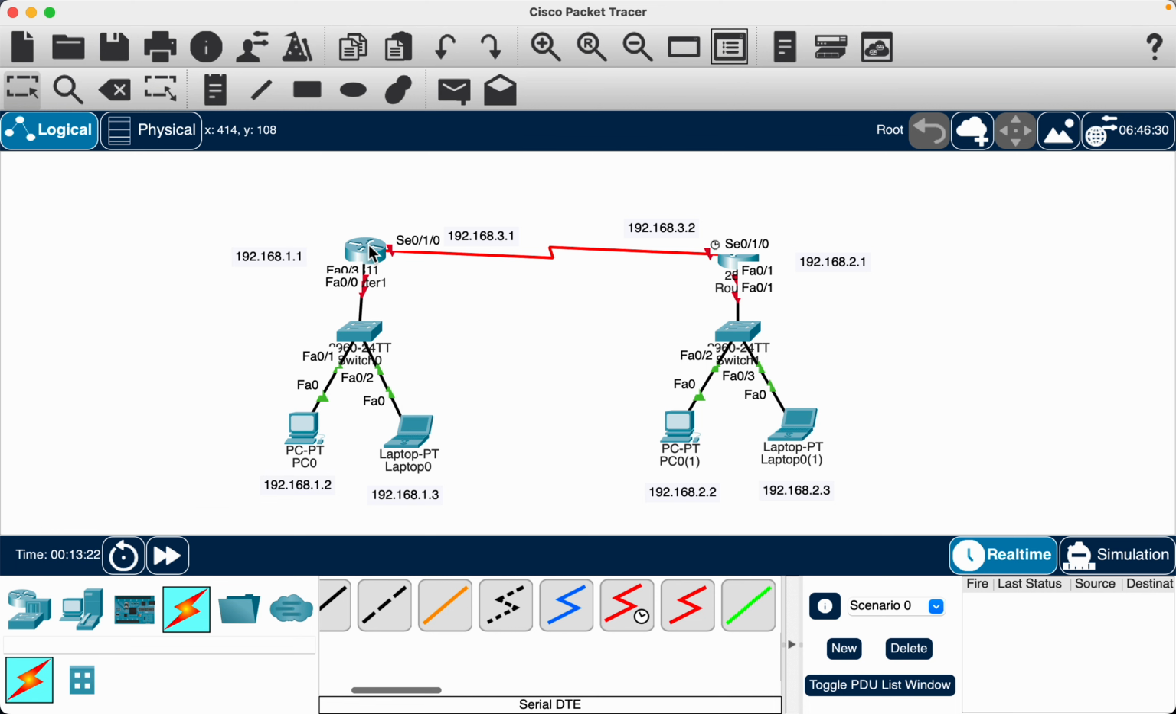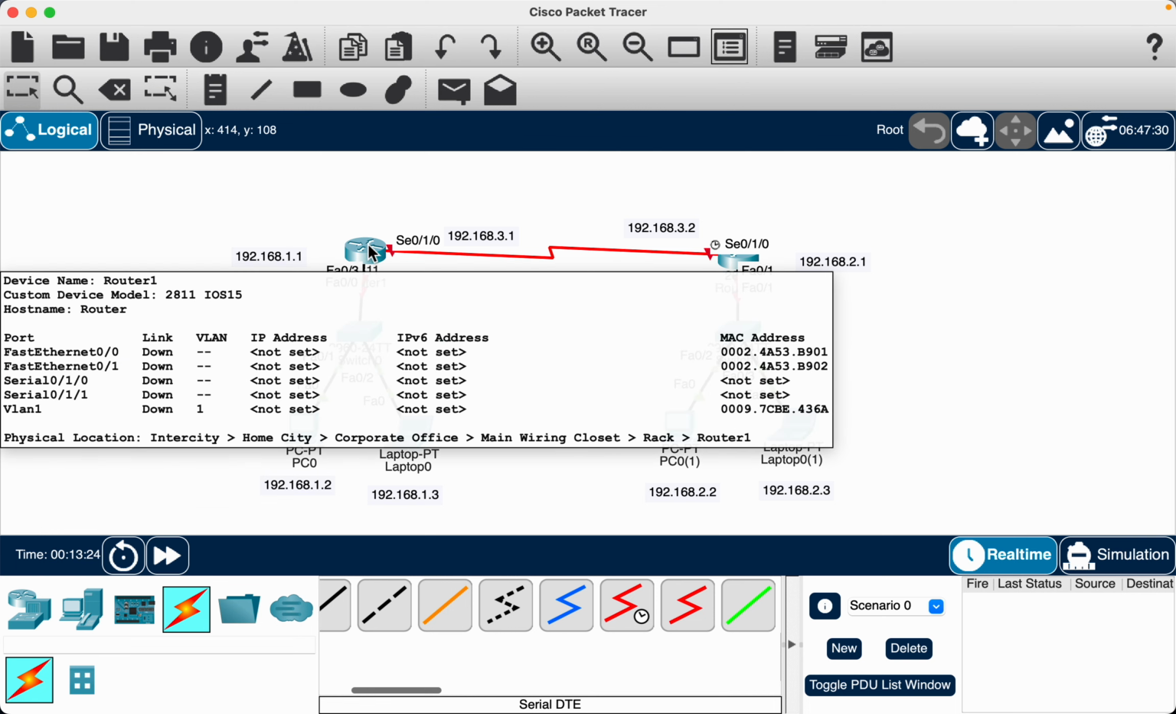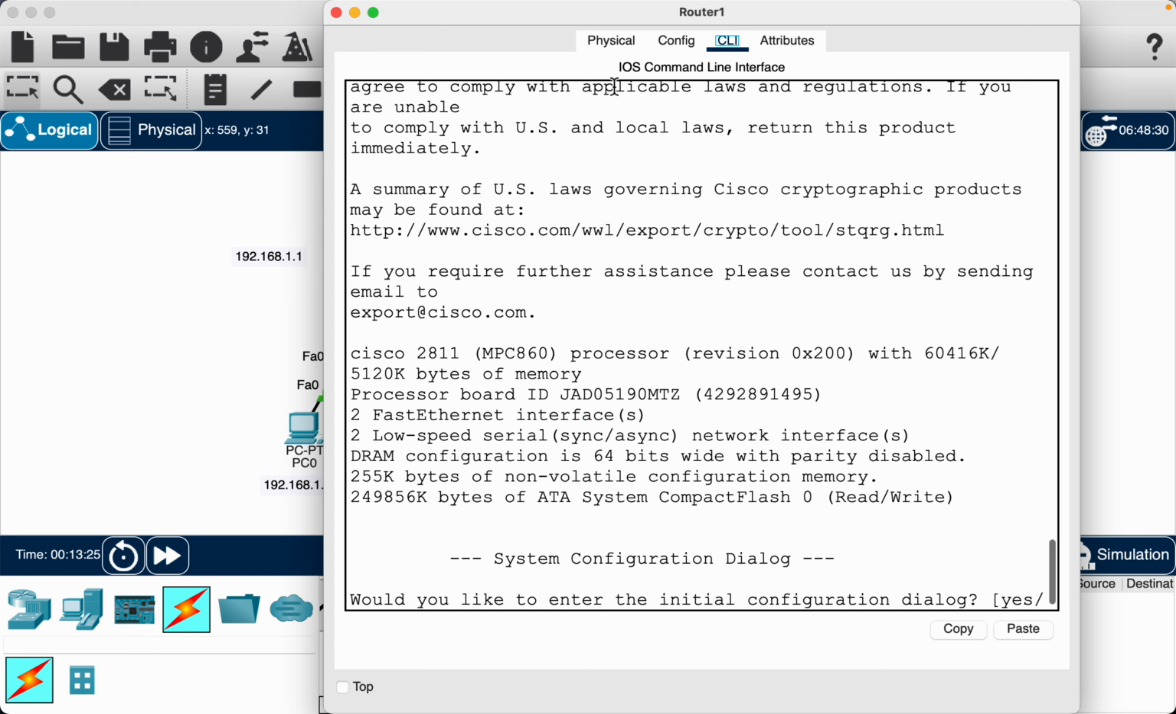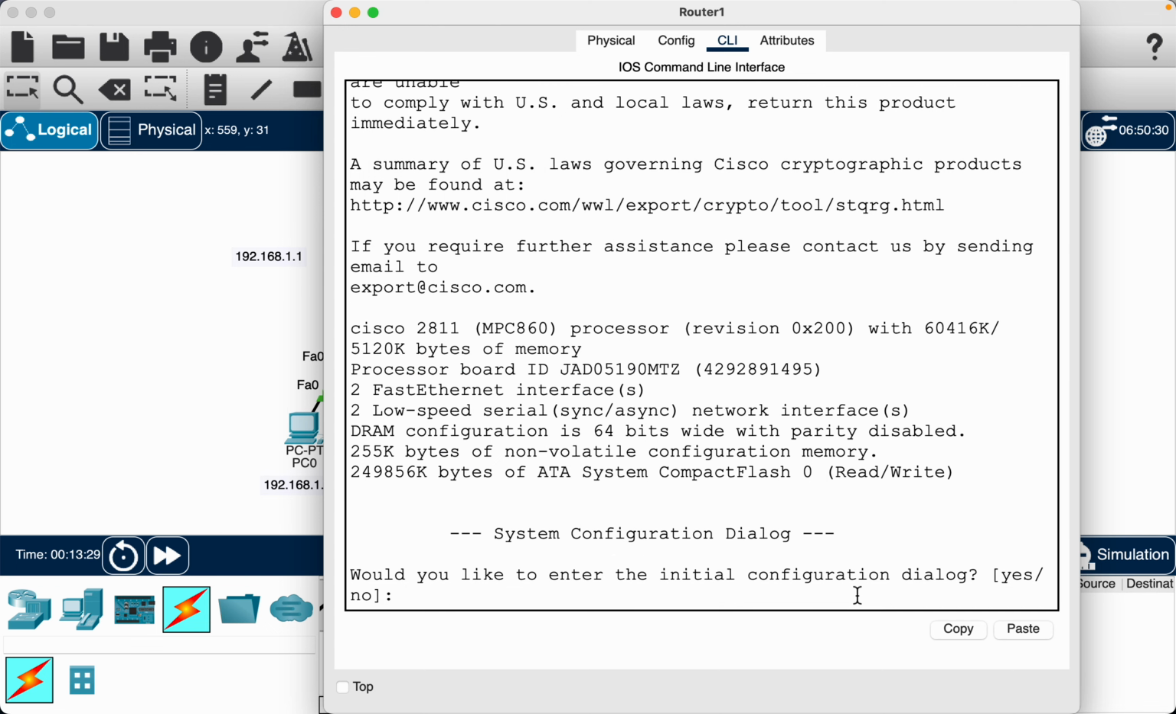Okay, now we have two options. The first one is I can give the IP address using this config tab. I can also give the IP address using the command line interface. So which one should I choose? Command line interface or configure terminal? Command line? Okay.